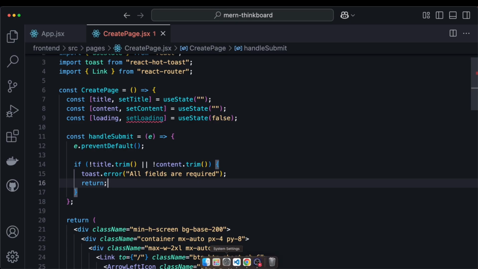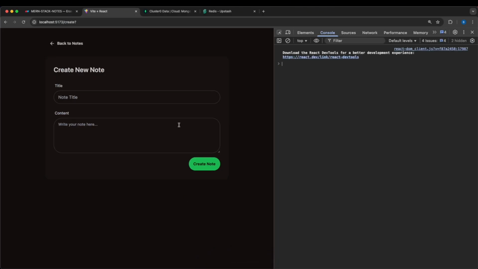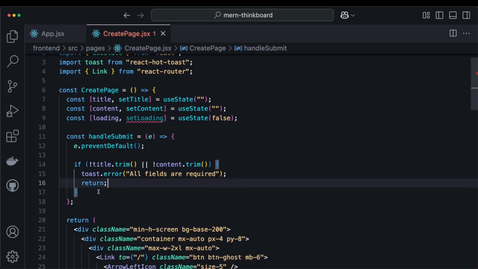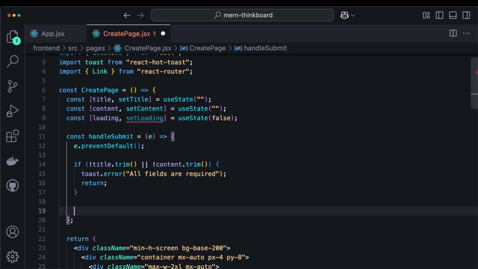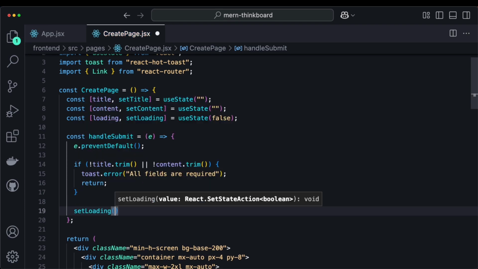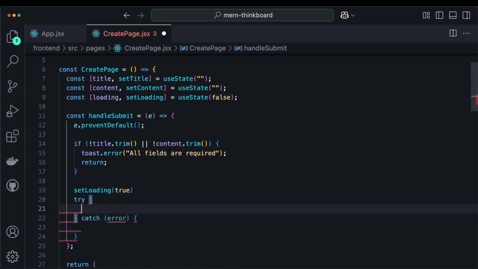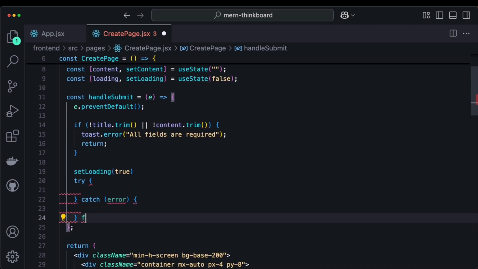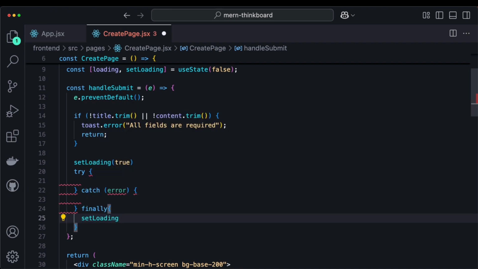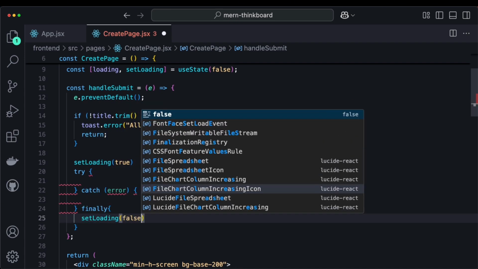Okay, let's save and give it a go. I'll refresh without any values. If I try to submit it, we'll get an error. But if they provide some values, we can set the loading state to be true and have our try and catch block. And let's even have the finally as well. Finally, we would like to set the loading state to be false.